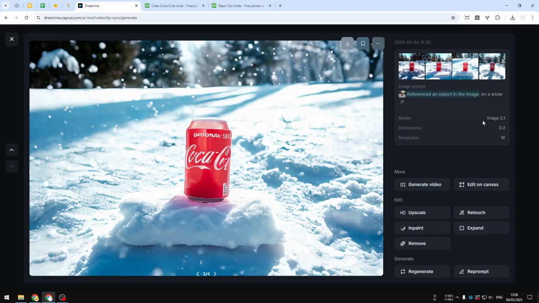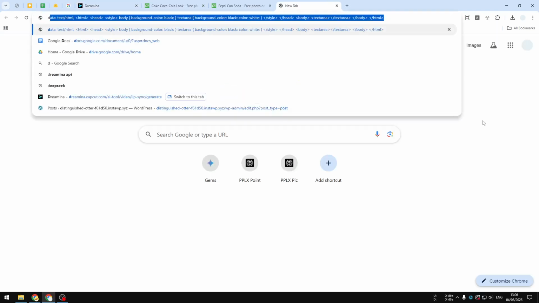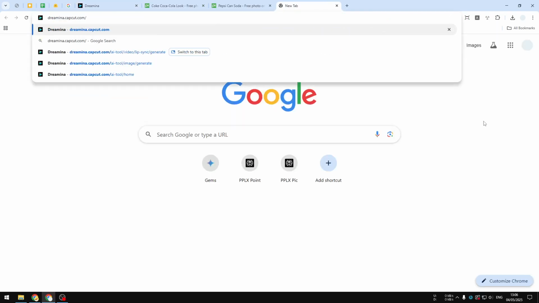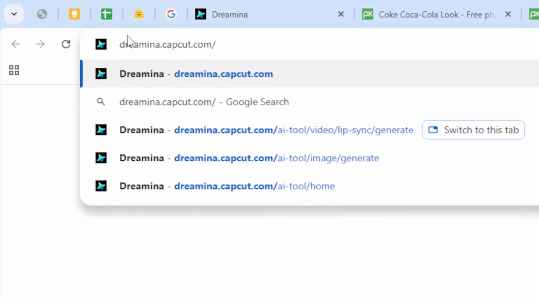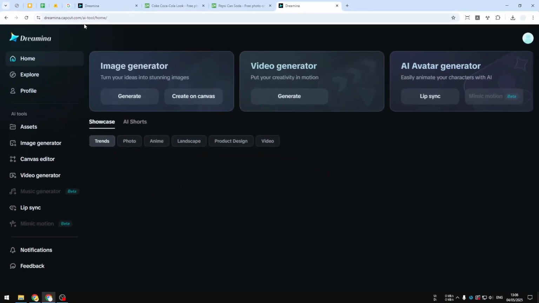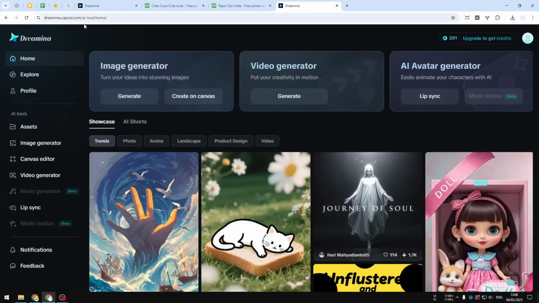So the first thing that you need to do is navigate to dreamina.capcut.com. This is the URL of the tool, and this is a tool that was created by the same company behind TikTok and CapCut, which is ByteDance. So you can go to the website and then you have to sign in using your CapCut account. That's the only way you can use Dreamina. And after that, you can click Image Generator.